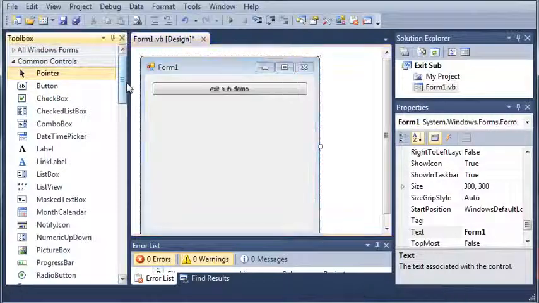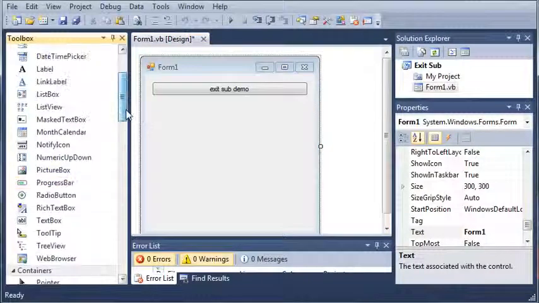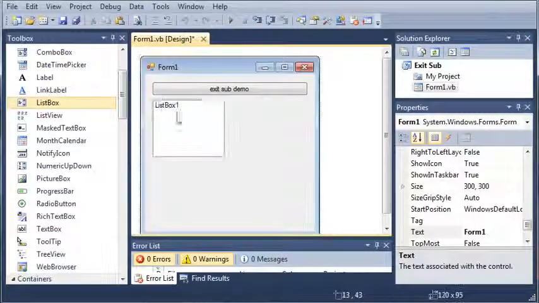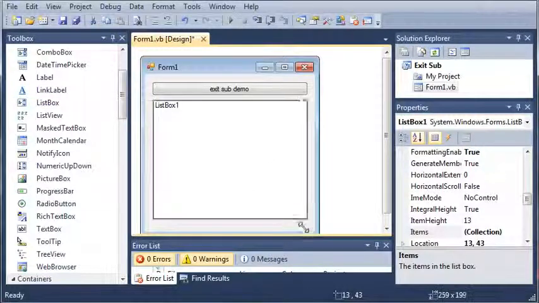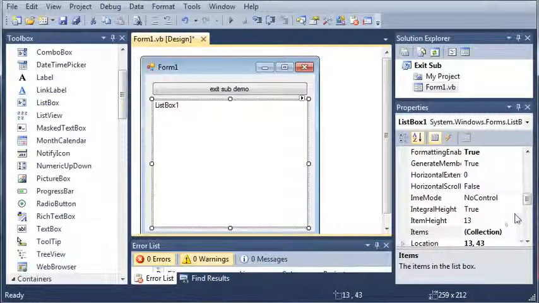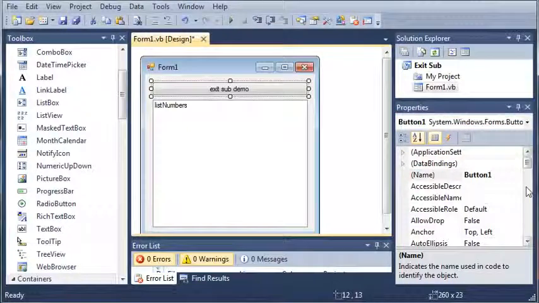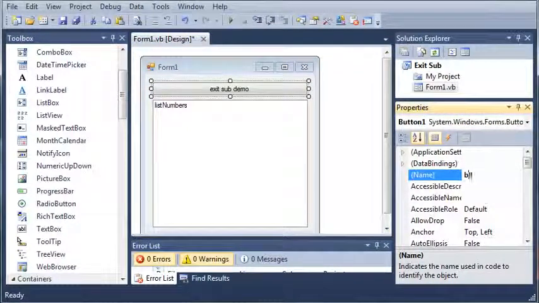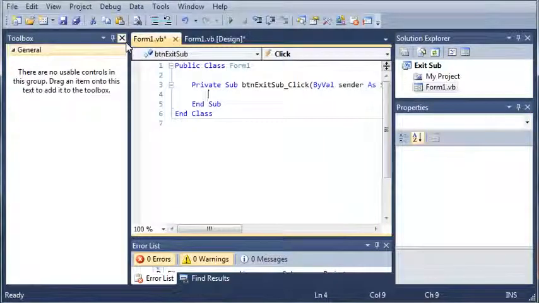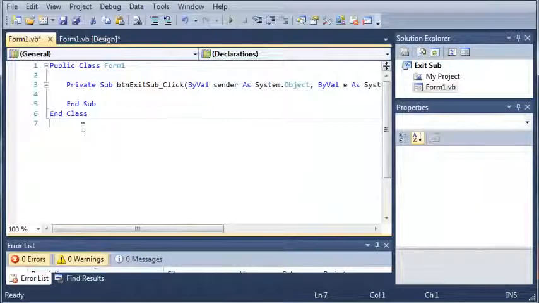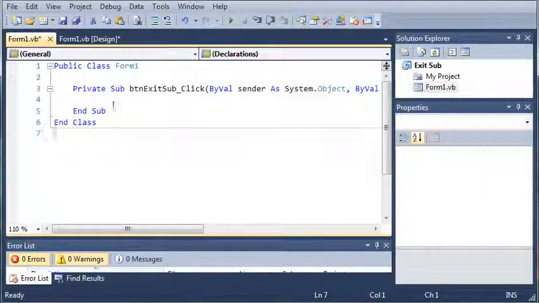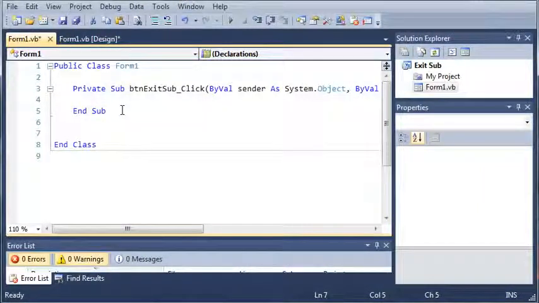Now we'll come down here and add a list box. We'll stretch it out a bit to fill up the whole screen, and set the name value to list numbers, and set the button name to button exit sub. So let's double click on the exit sub button. We'll close out of our toolbox and zoom in here. Now let's create a sub down here.